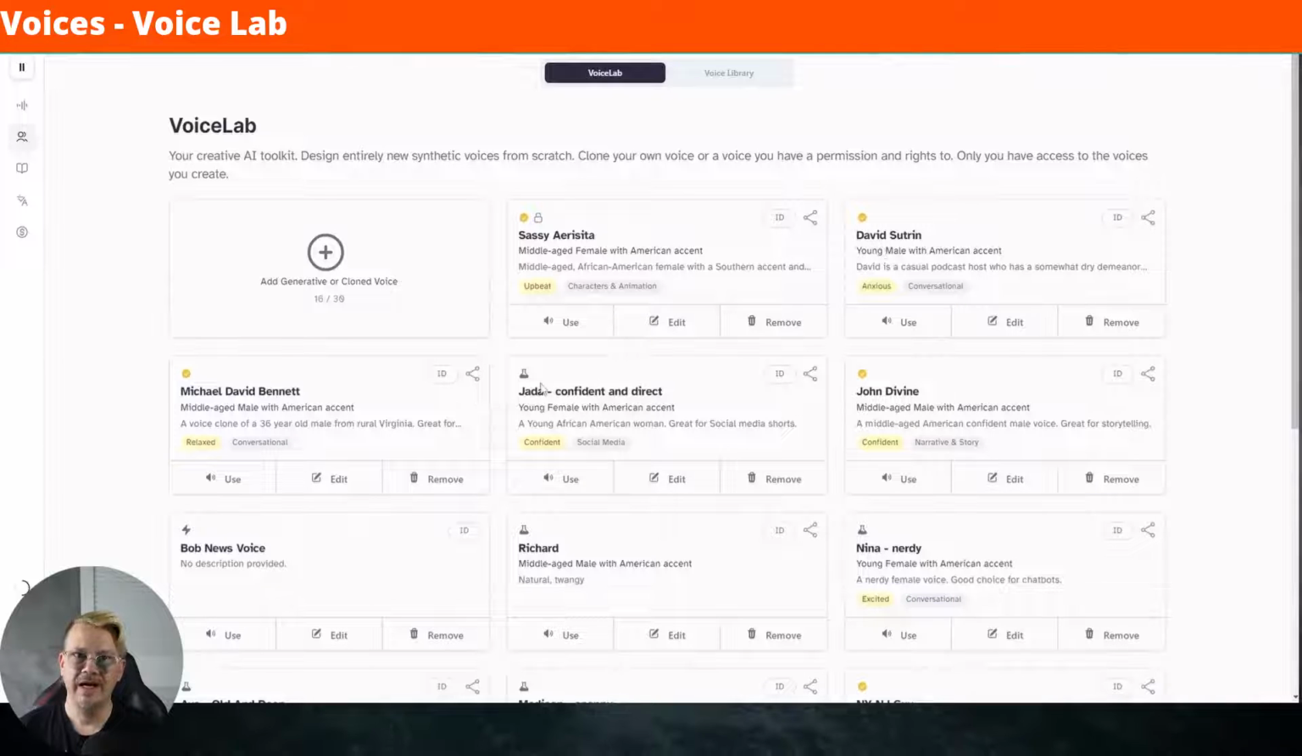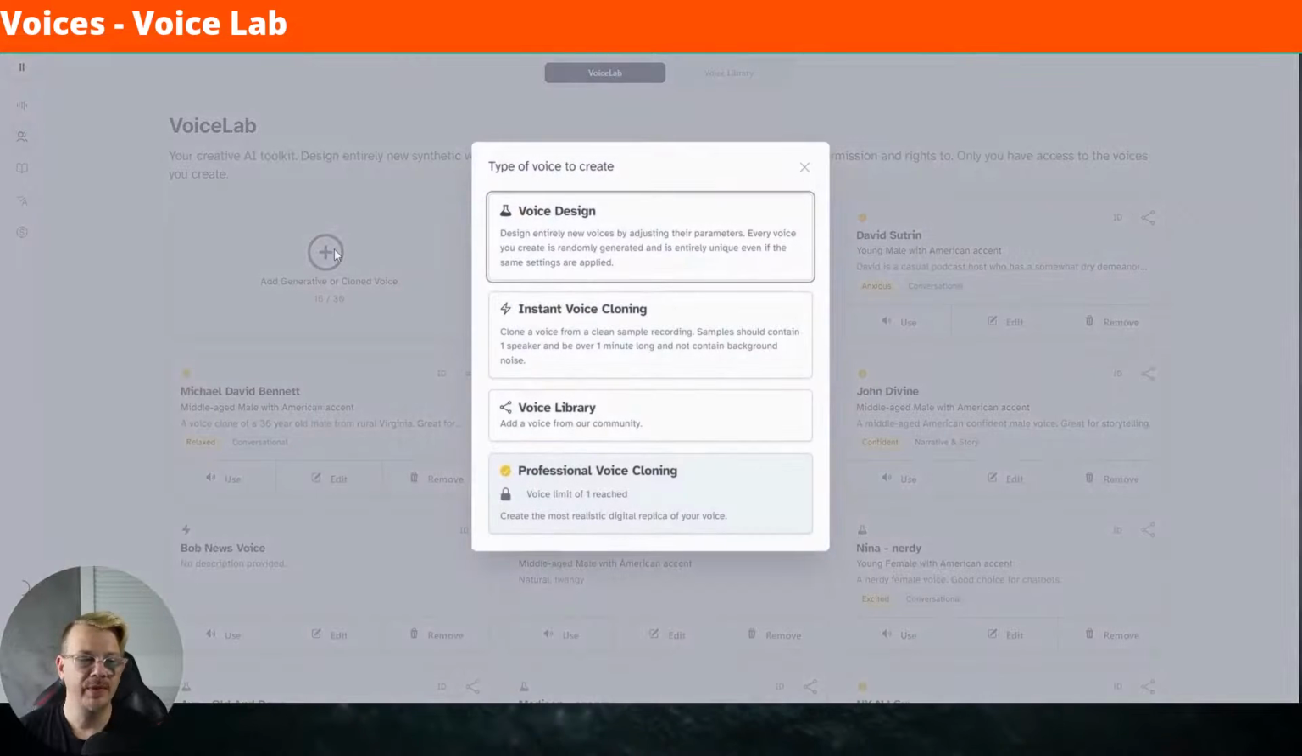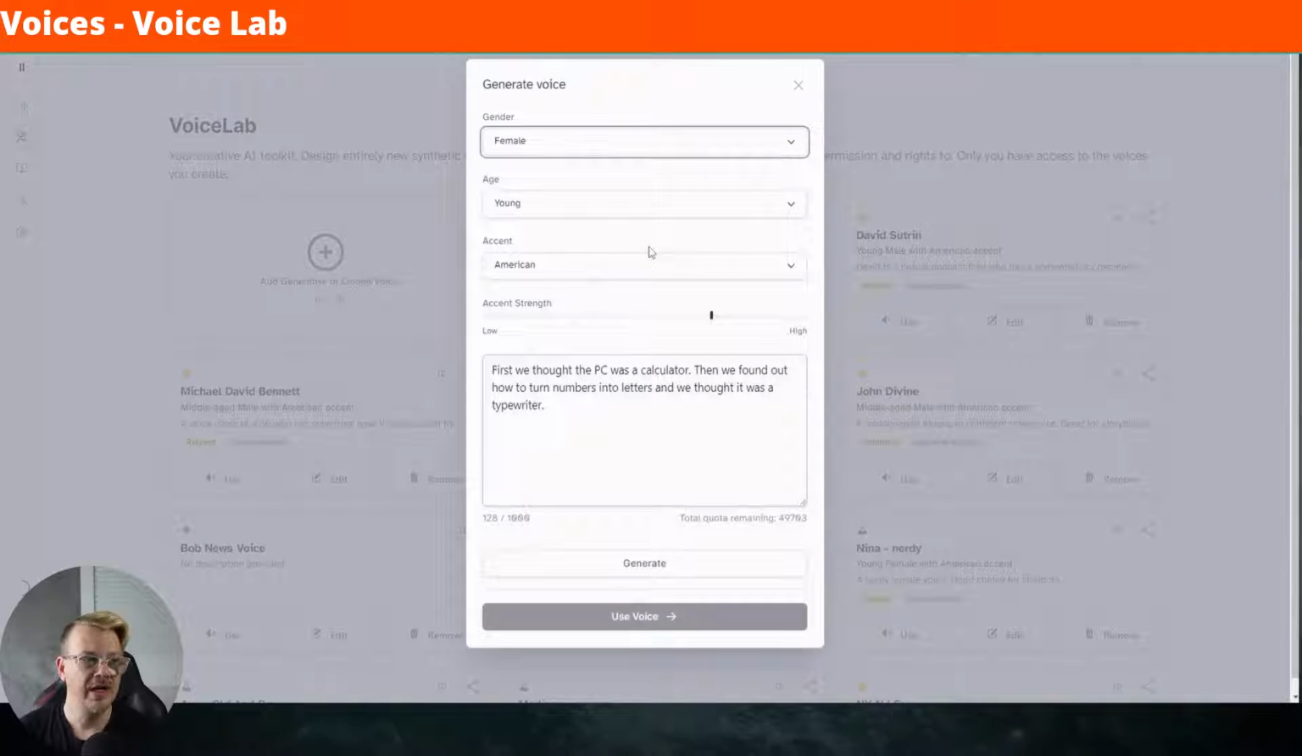You can see I have lots of things in my Voice Lab. This is a place where you sort of collect voices that you want to keep using, and a place where the voices you've generated are stored. So let's say we want to generate a voice. We want AI to create a unique voice for us that isn't in here yet. We just click this plus button. We say Voice Design, and then we give it some parameters to work with.